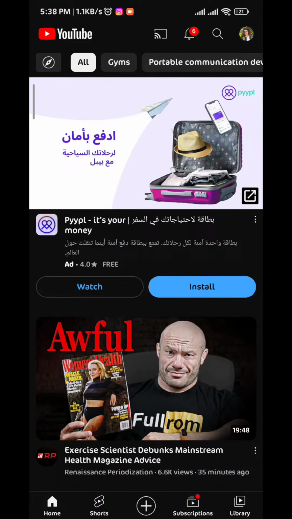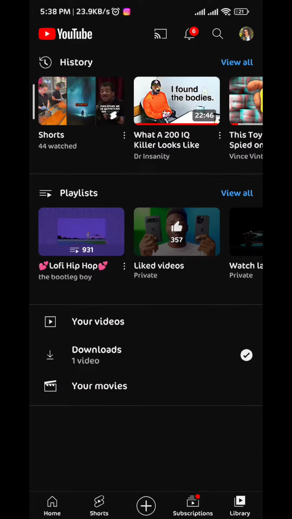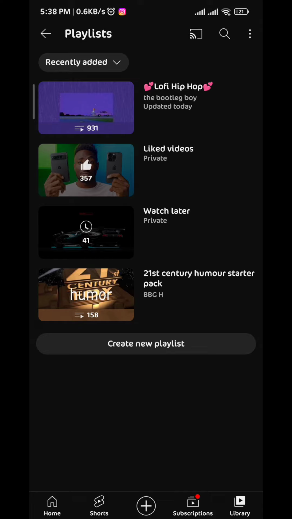How can you do that? Tap right here in the bottom right corner to go to your library. And then from here you need to open your playlist right here. So tap on view all, on playlists. And then from here choose the playlist that you want to remove and then go ahead and tap on it.